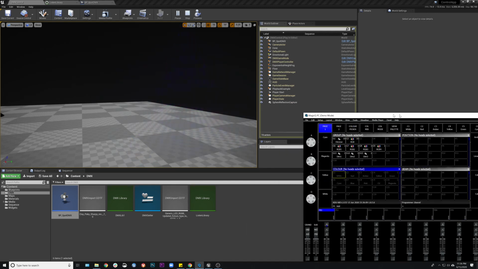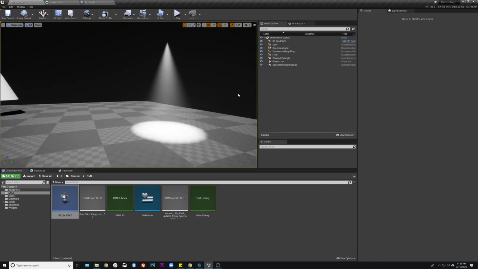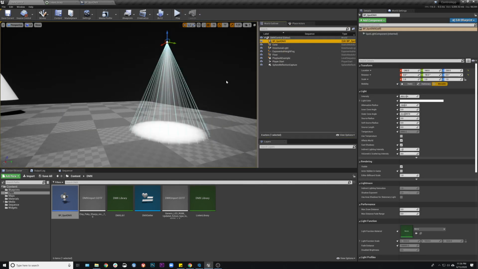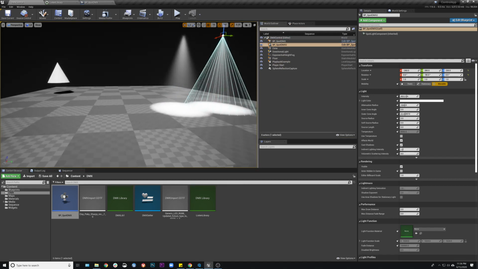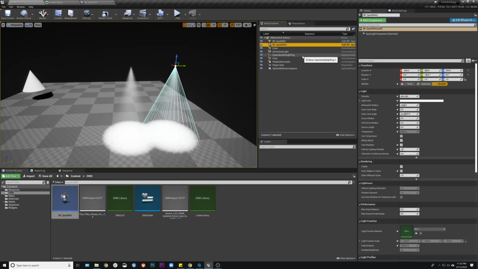Now this is great. However, this is very, very limiting, because if I wanted to make another one of these, and a lot of times you just alt drag off and make another one, well, now I just have two copies that do the identical thing.